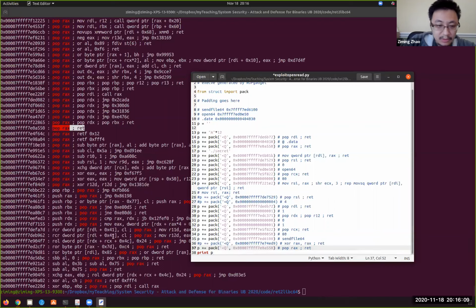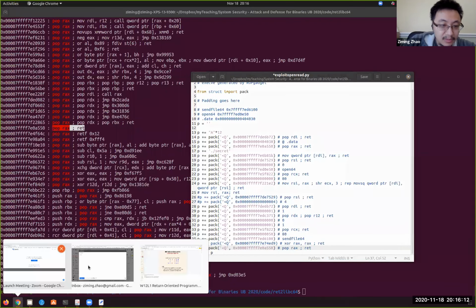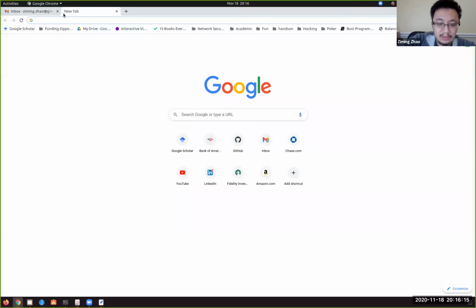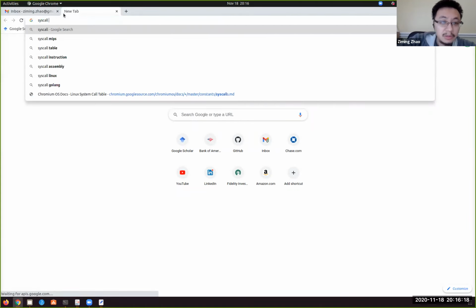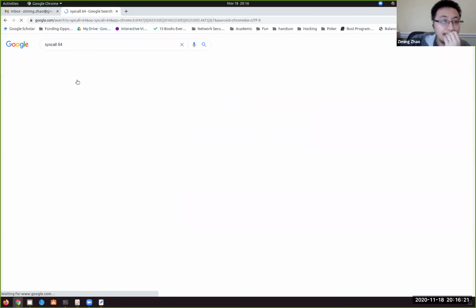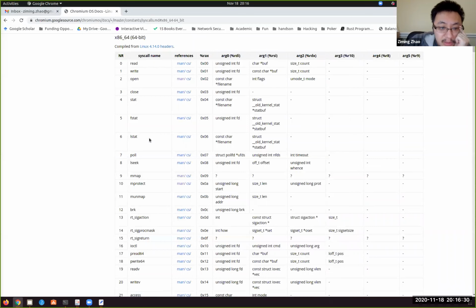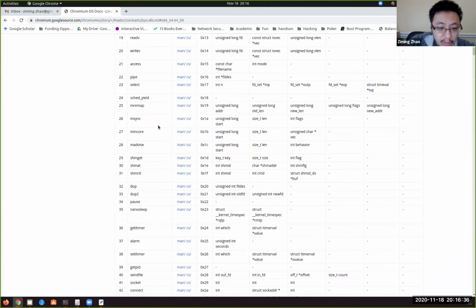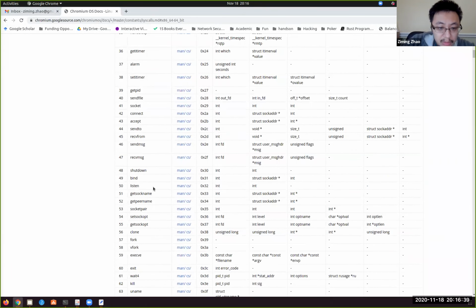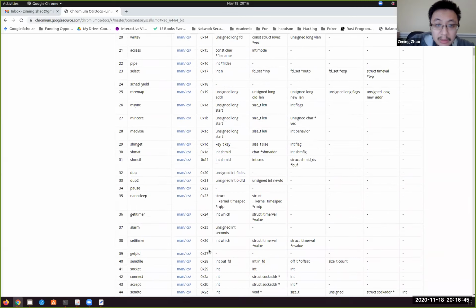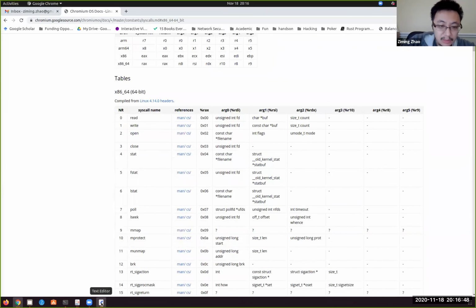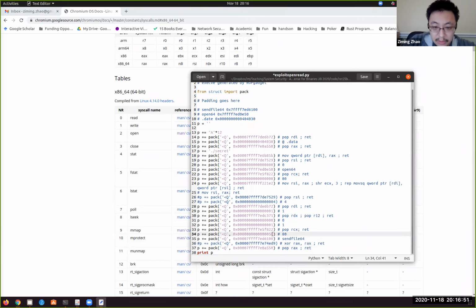Okay. So what is the system call value for exit? System call 64-bit exit would be sixty or 0x3C. So we can directly use this.